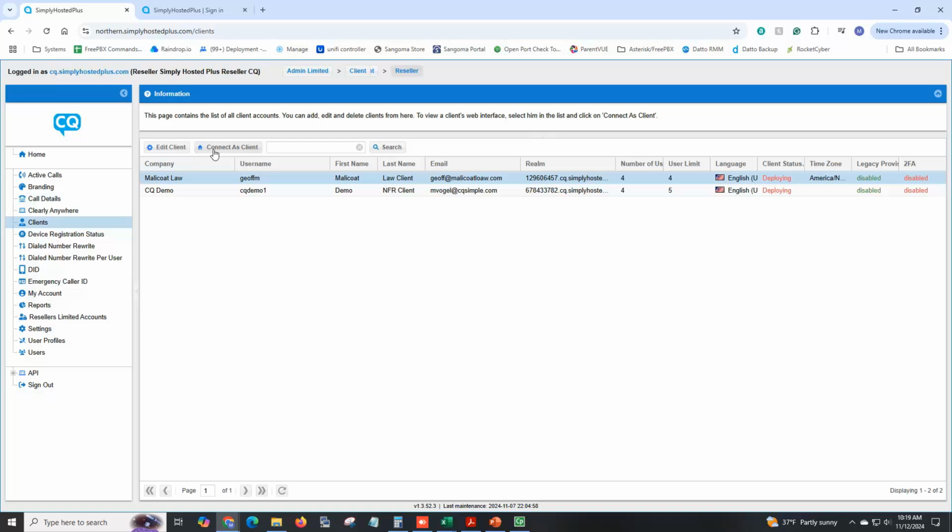The other thing I wanted to show you before I get out of here, this is your reseller account. You can create other users for technicians or salespeople within this account. You don't necessarily have to share your credentials if you're the owner of the business. If you want to create other accounts, you can create those under the resellers limited accounts.